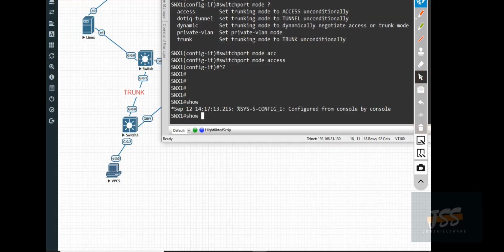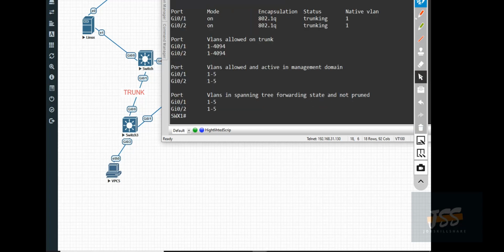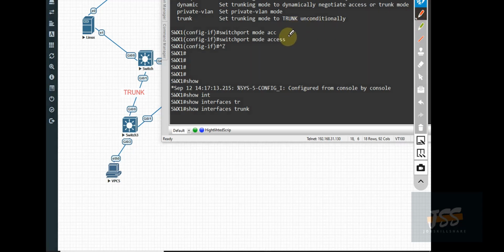Let's see what is going on with show interface trunk. Now you can clearly see gig 0/1 and 0/2 are trunking, which are this one and this one, but gig 0/0 is no more there. So with the help of just one single command, which is this one, you are going to mitigate these kinds of attacks. So with that, your second lab ends here.